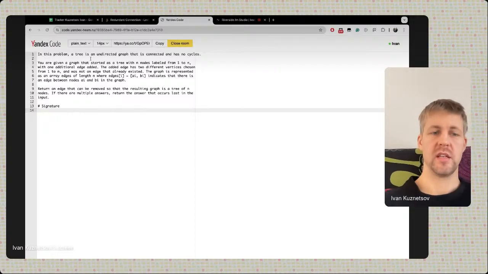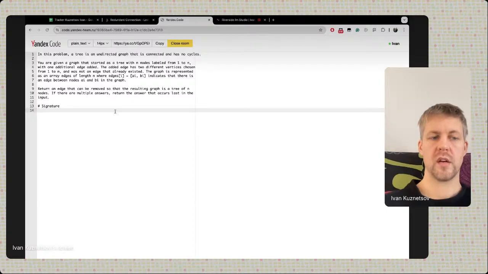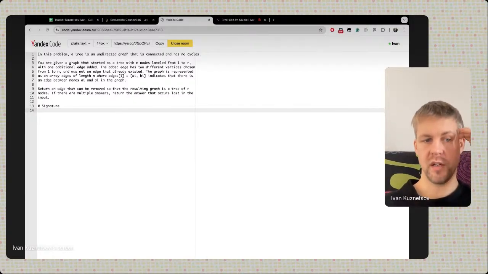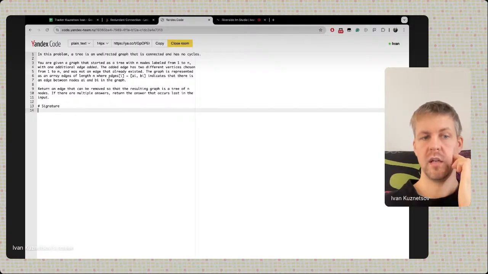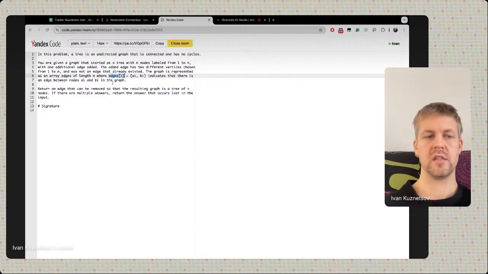So a tree is an undirected graph that is connected and has no cycles. You're given a graph that started as a tree with n nodes labeled from 1 to n, with one additional edge added. The added edge has two different vertices chosen from 1 to n and was not an edge that already existed. The graph is represented as an array of edges, so it's basically all the edges, where each edge indicates that there is an edge between nodes a_i and b_i in the graph.